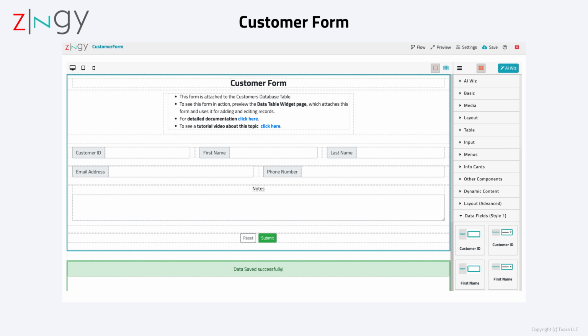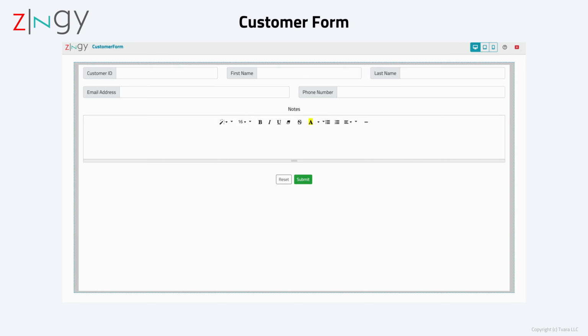For the customer form, we see the general layout of the form along with the input elements for the fields. Previewing the form will present a functional version of the form. While modifications have been disabled in this demo, you can still check out the data validation features.